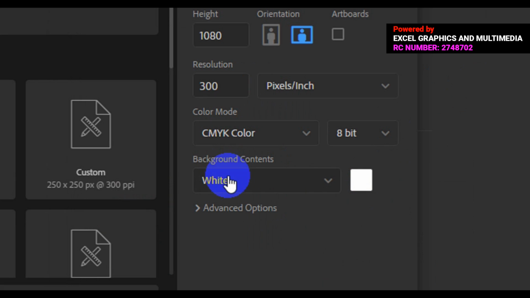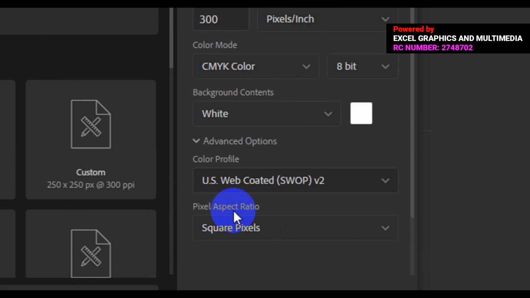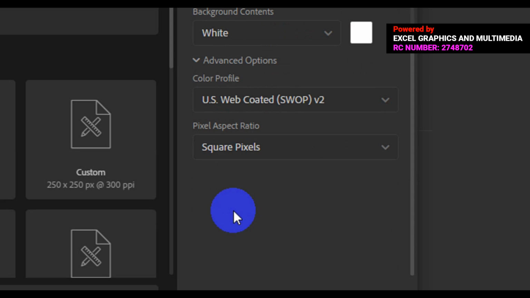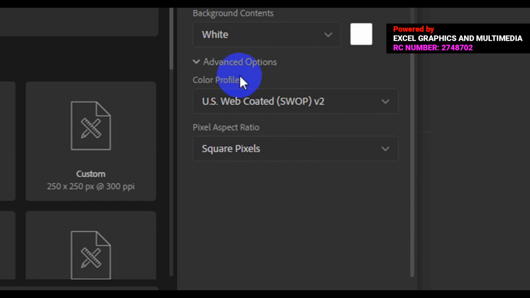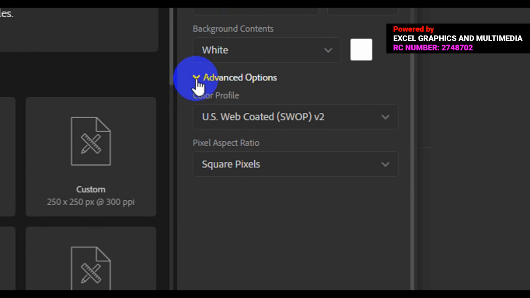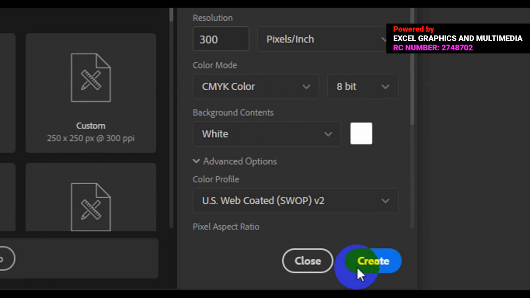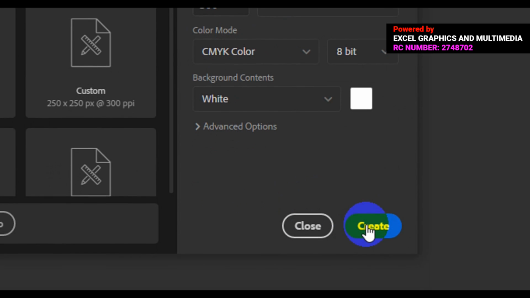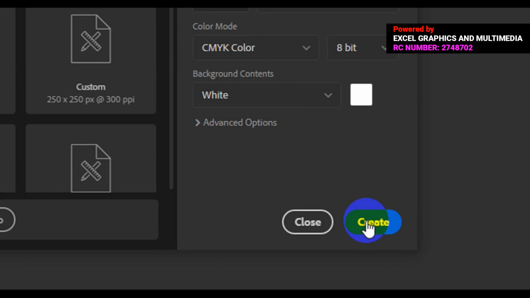Then if you look at this advanced option here, if you are using Photoshop CC, you are going to see this option. When you click on advanced option, it's going to open up another setting that you can try to work around with. But in this case, we don't need to touch anything under the advanced option. Let us just quickly hide it back, right? So at this point, the next step we have to take, having set up all our page layout, the final stage is to click on create to make the new document.